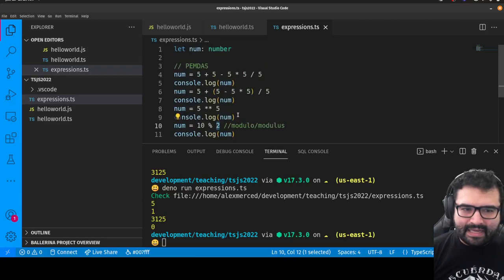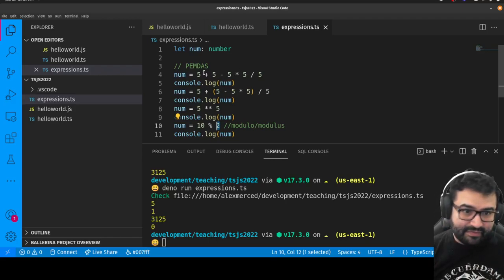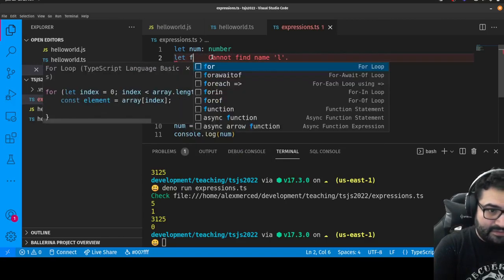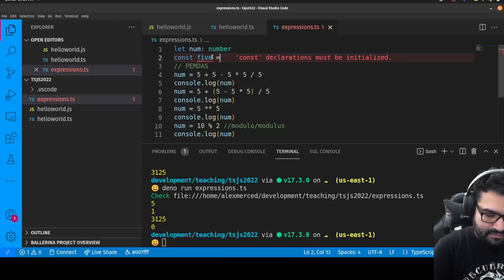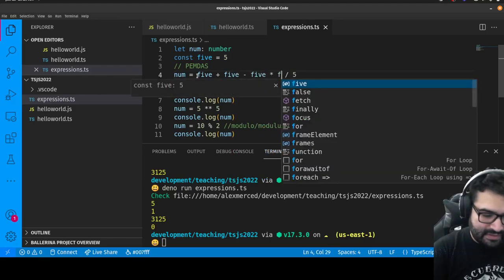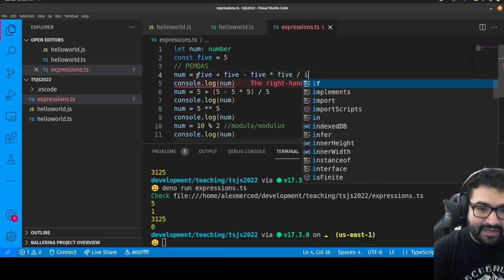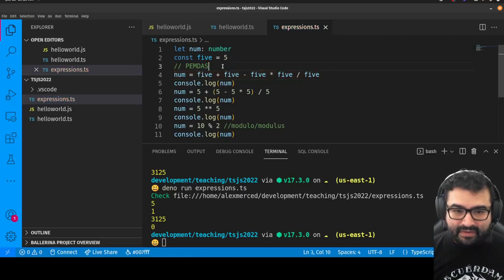Cool. Okay, and that's kind of like the math expressions. Basically, I can mix and match these, and I can use variables in these expressions. So if I had another number, let's say const five equals 5, instead of writing 5, 5, 5, 5, 5, I could write five, five, five, five, five.